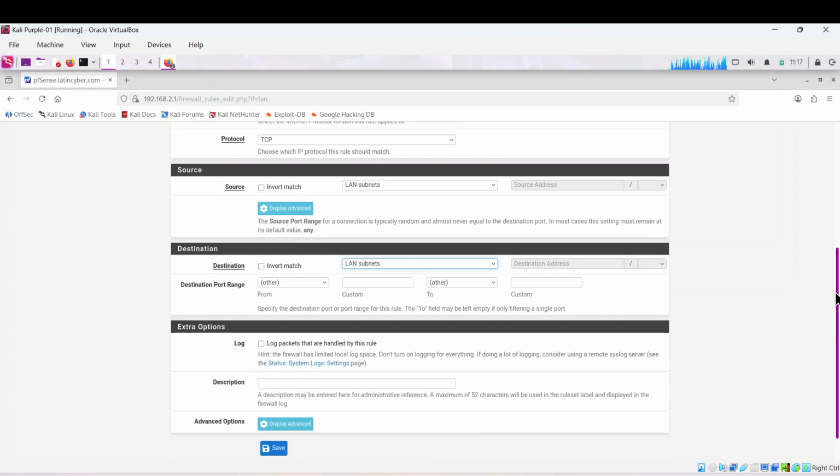Okay, here we're gonna give a description to our rule. So the description says allow traffic to all devices, so devices that are on the network, on the interface or LAN network.